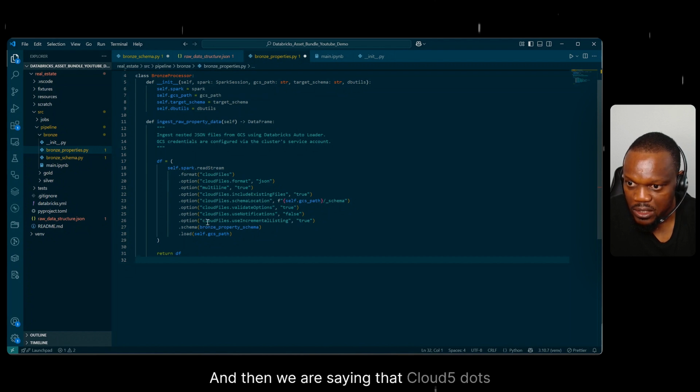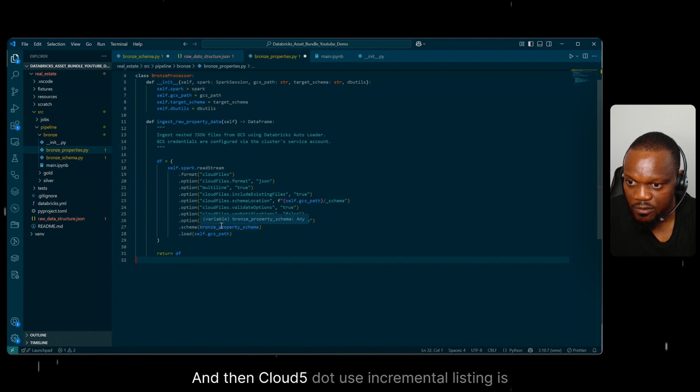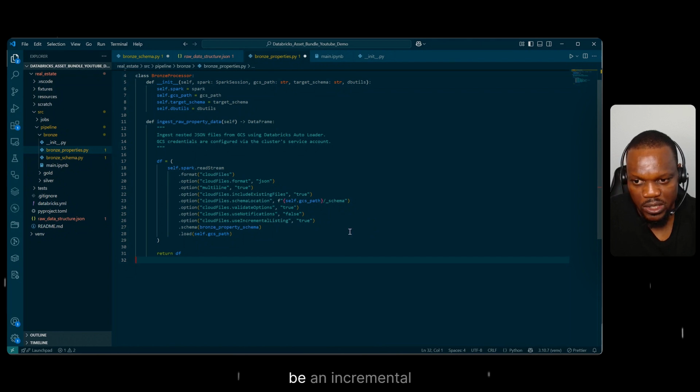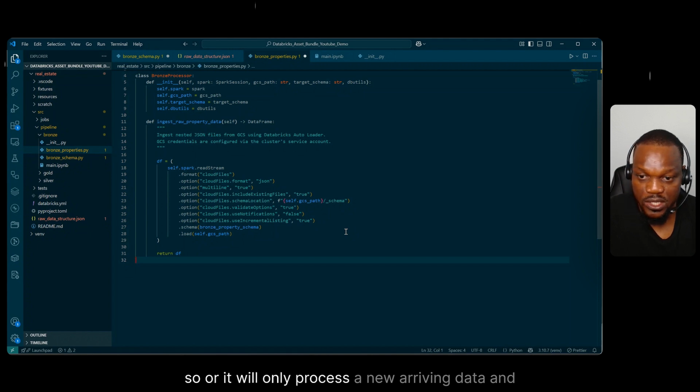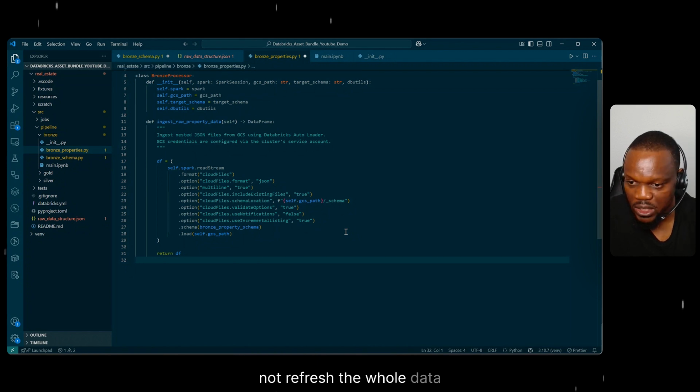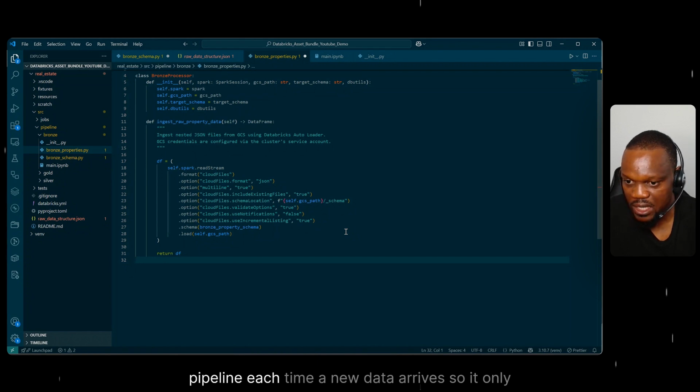And then we are saying that cloudFiles.useNotifications is equal to false, and cloudFiles.useIncrementalListing is equal to true. So incremental listing basically means this is going to be an incremental pipeline. It will only process newly arriving data and not refresh the whole data pipeline each time new data arrives. So it only processes the new one.